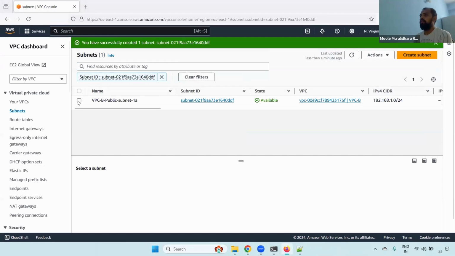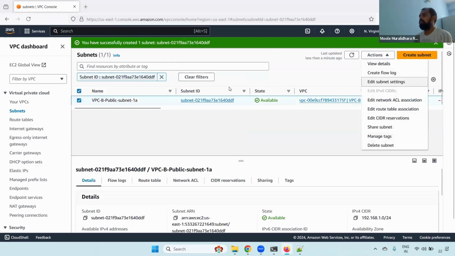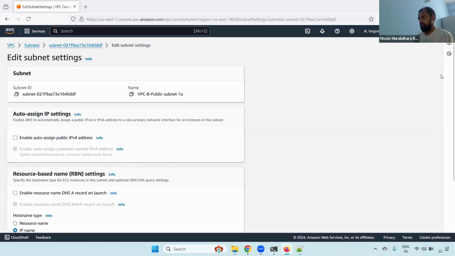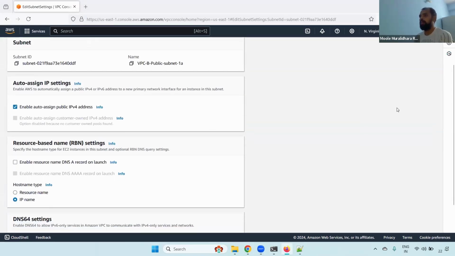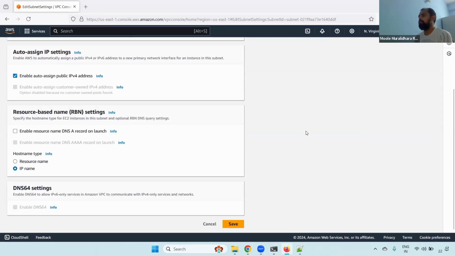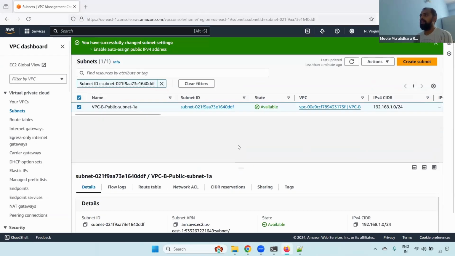Okay. Now you need to enable auto-assign, because this particular subnet we are considering as an internet-facing public subnet. That's why we need to enable auto-assign public IP. If you are not enabling this, it won't be assigned a public IP. Remember, okay? So now we are done with this.